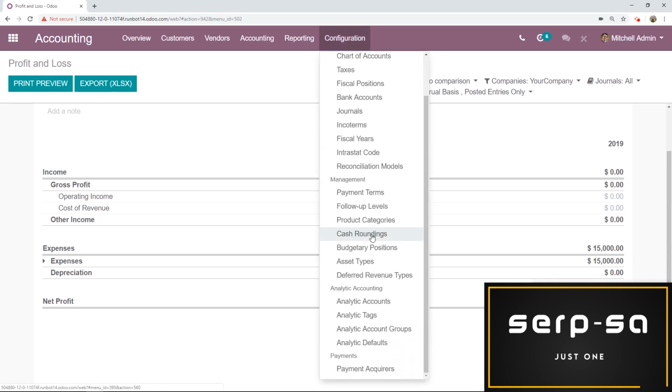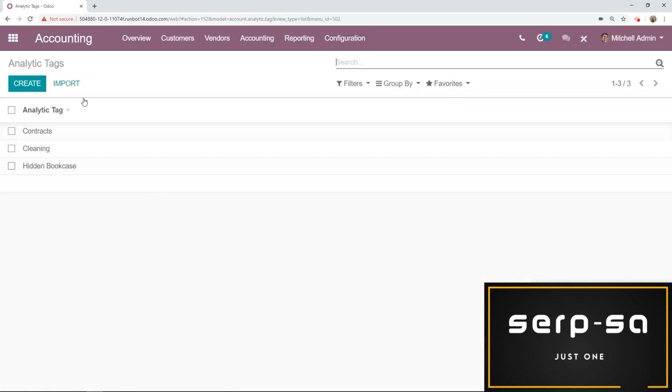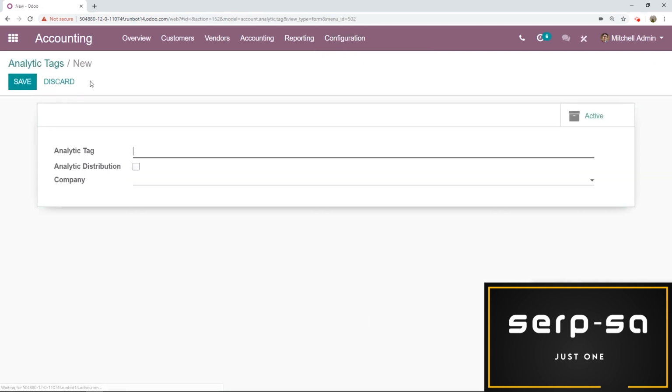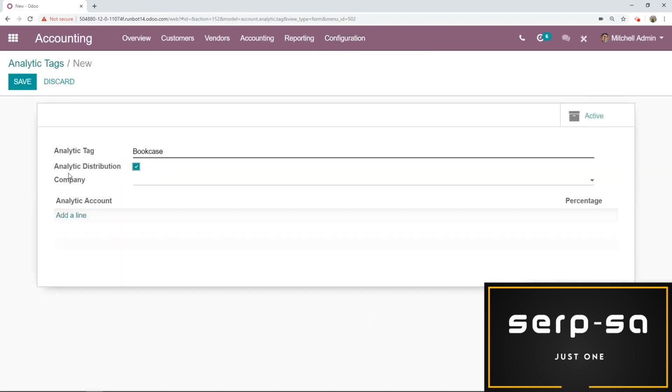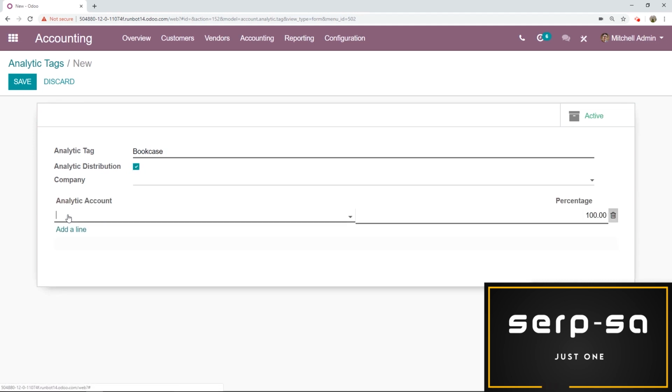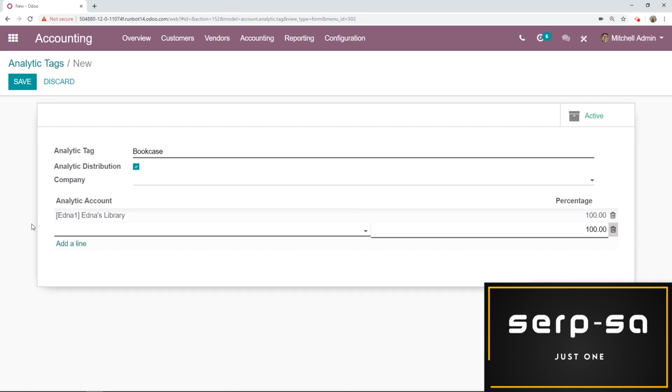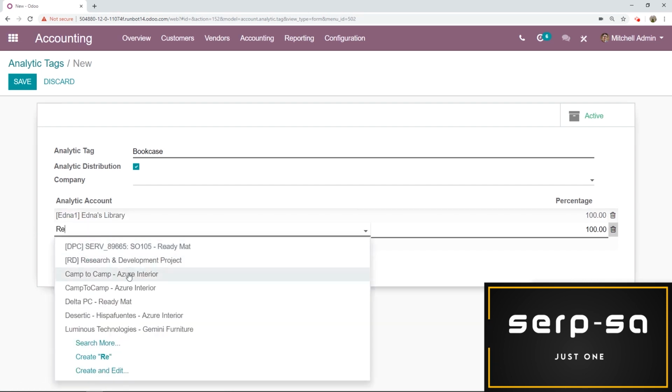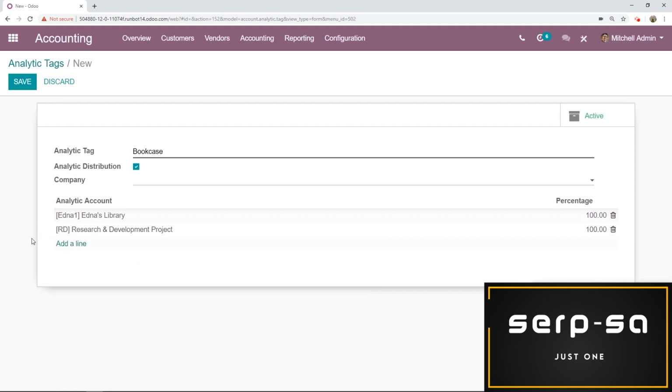Now what we're going to do is create an analytic tag and see how this works. So let's go to Configuration, Analytic Tags. We're going to create a new one. We're going to call it Bookcase simply. We're going to select this option, Analytic Distribution, and we're going to go ahead and add some analytic accounts. So the first one will be Edna's Library, of course. And then we're also going to add Research and Development.